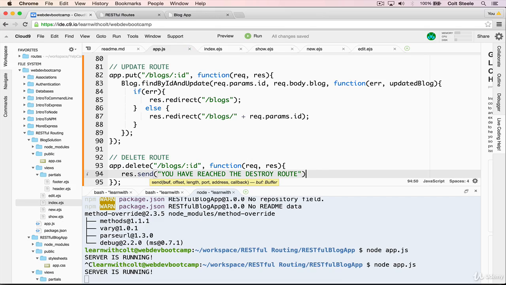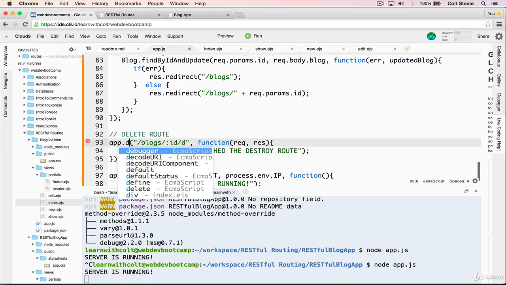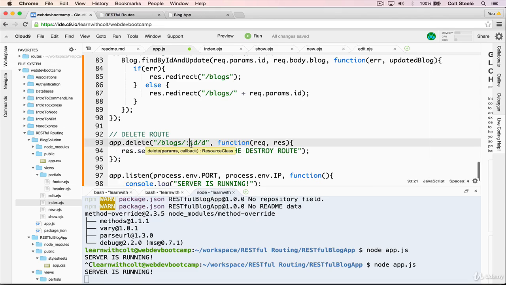Great. Save. And just like with the update or really with any of these routes, this doesn't have to be a delete request in order to delete something. I could make this a get request that's just blog/id/delete or remove or whatever I want. It's just if we're following RESTful routing conventions, it needs to be a delete request. Okay, so app.delete blog/id. Inside of here, we're just sending back you have reached the destroy route.